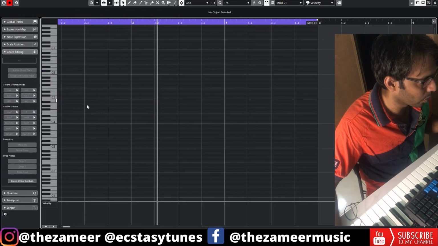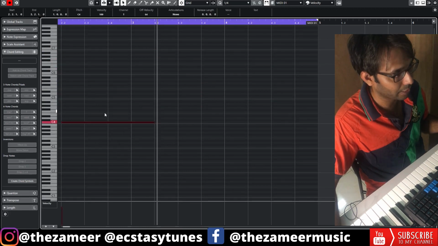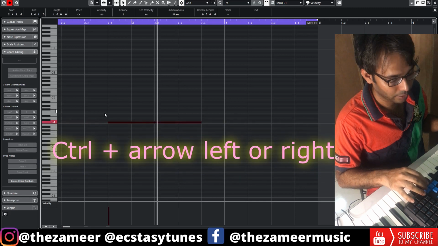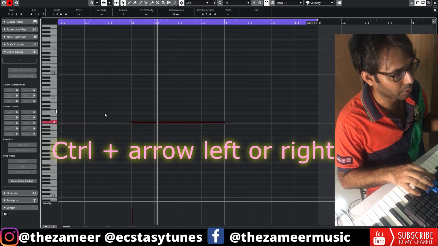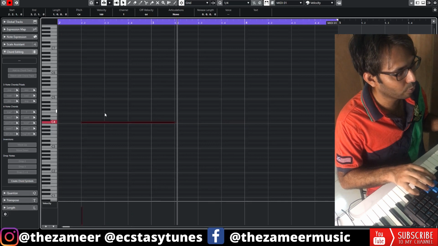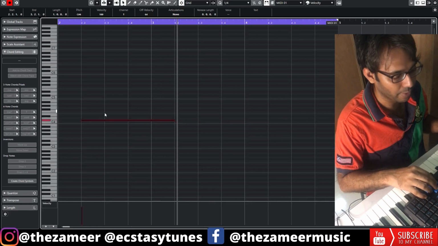Let me just draw in a note here. I'm going to select this, and if you want to move this to the right or left, you can press Ctrl and press the arrow to move it to the left or to the right. Okay, and if you want to move it up, you can just press up arrow.